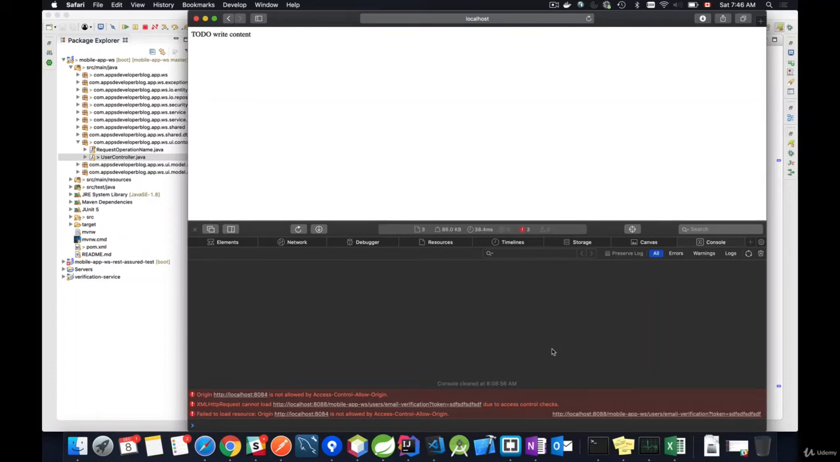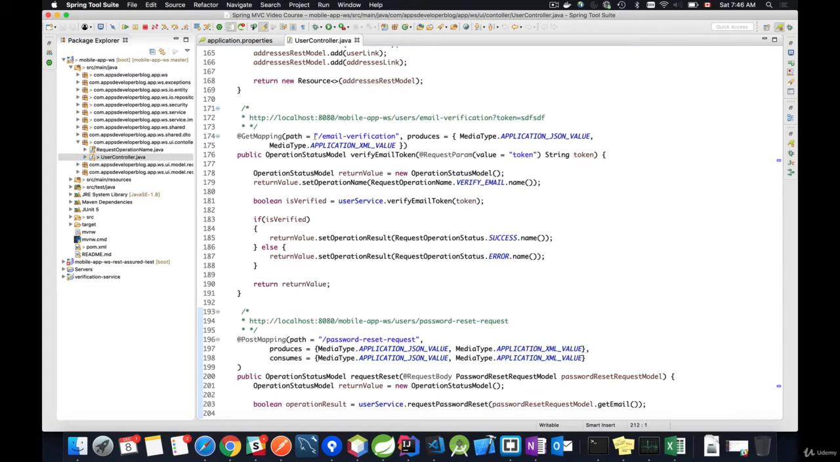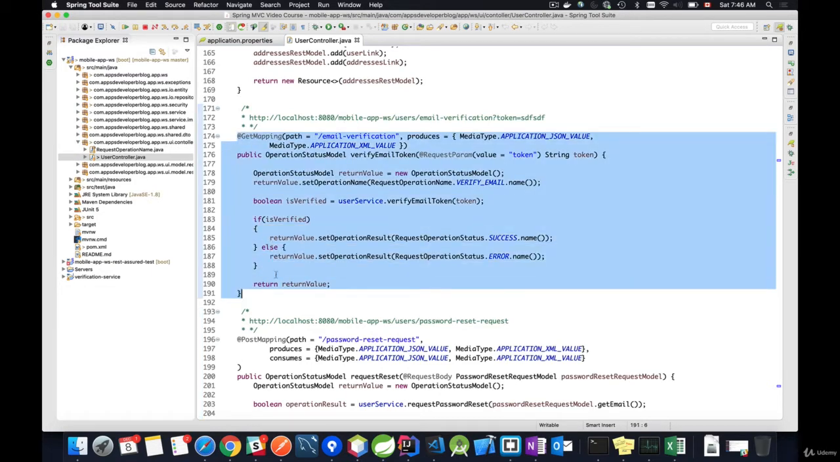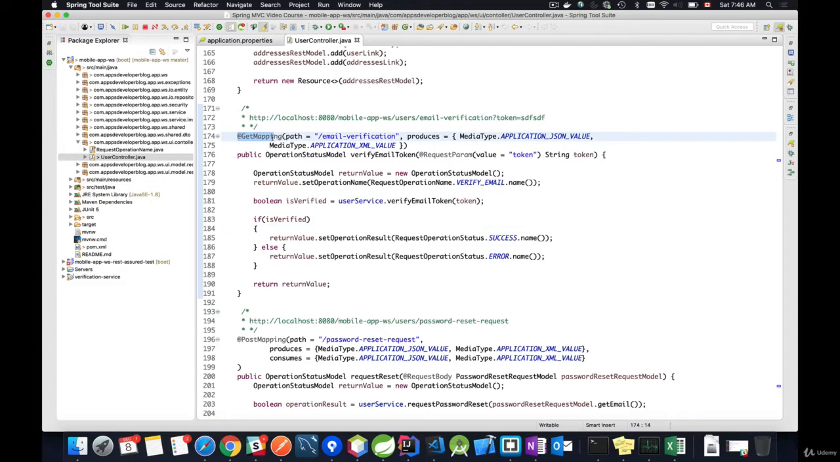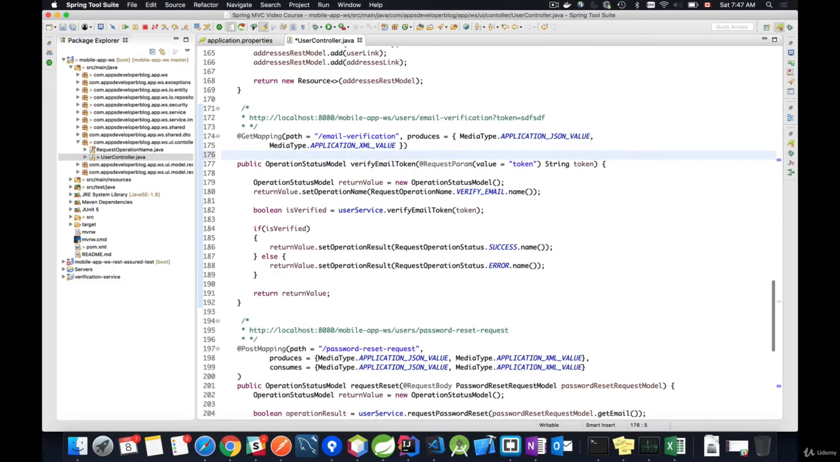In this video, we're going to learn how to enable a specific method in our REST controller to accept cross-origin HTTP requests. So I'll go back to my Spring Tool Suite, and this is the method that I'm going to work with. This method accepts HTTP GET requests, and the path of this method is /email-verification. To enable this method to respond to HTTP requests that were sent from a different domain or a different origin, I will use a special annotation called @CrossOrigin, and I will need to import this annotation.